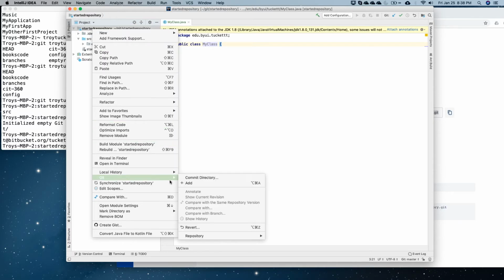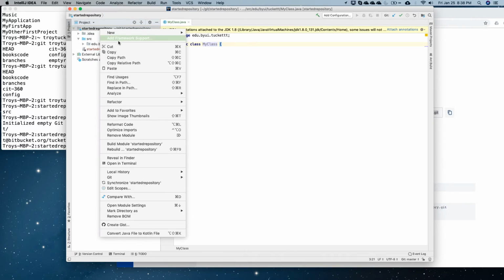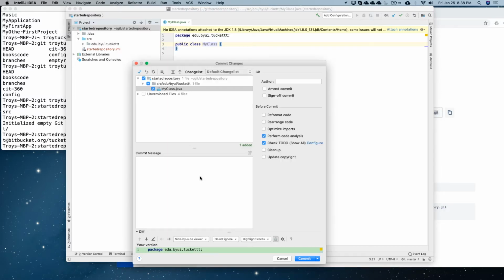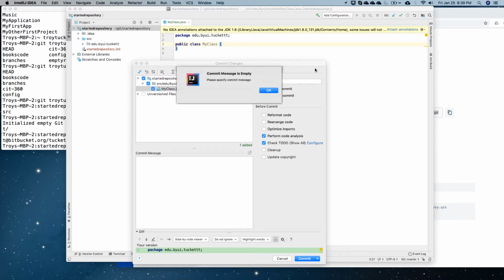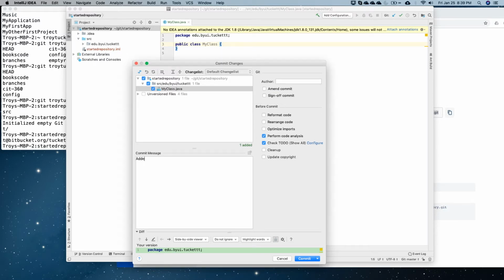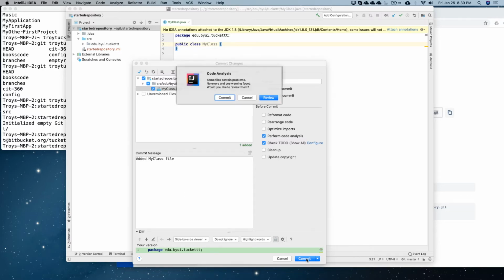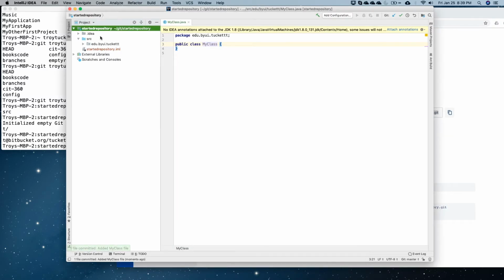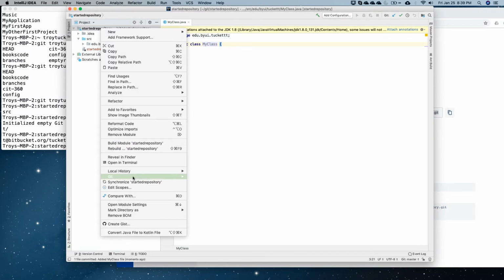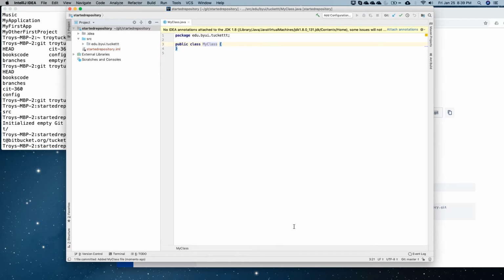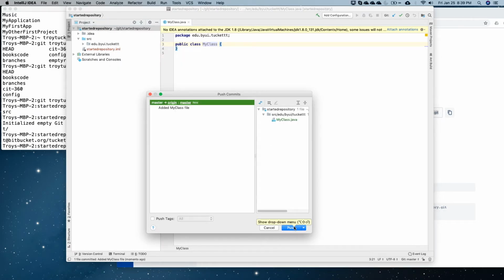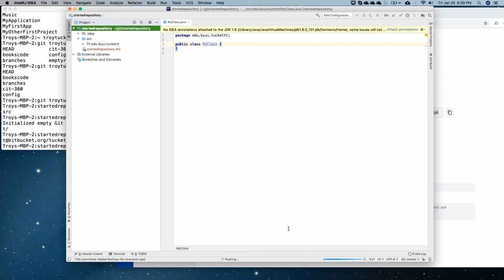Let's go back to Git and add and commit. Now there is something here for us to commit. I'm going to commit it. Now we get a message: edit my class file. Commit. And we're going to push. Push again is going to push our committed changes back out to the remote repository.